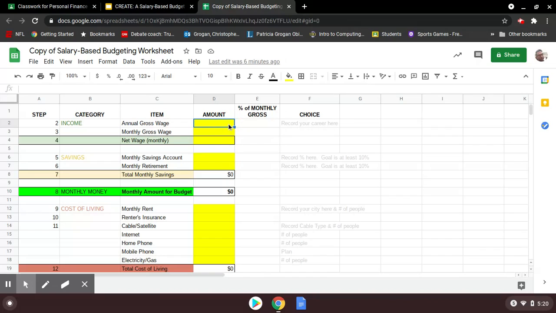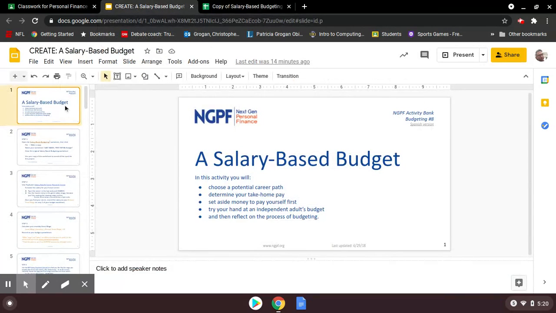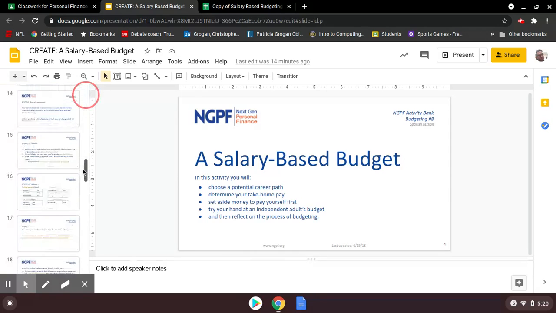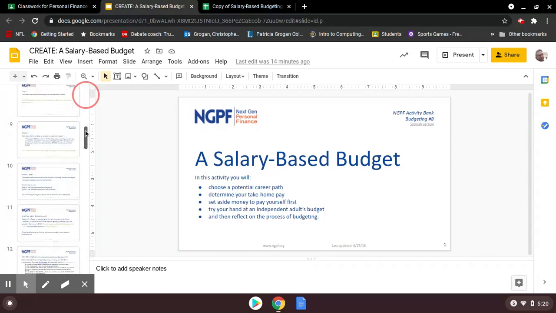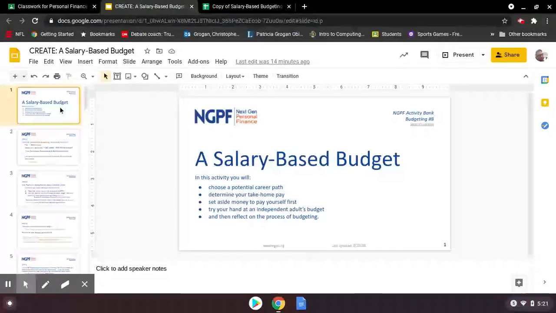It is important that you make the copy of the worksheet, because as you'll see when you're filling out the information on column D, there are already some formulas that have been put in on column D, which will make budgeting a little bit easier for you. The directions here are on the slideshow, and you're really going to be working your way down it. There's a lot of slides on here. Not all of them will be applicable to you, but if you follow along on this video, it will show you what you need to do.